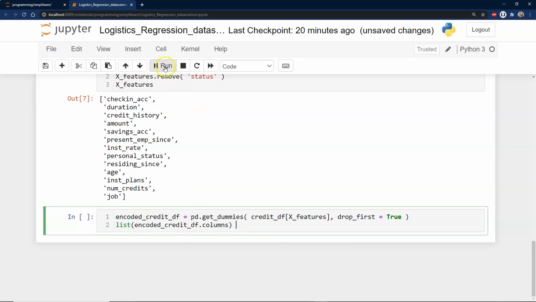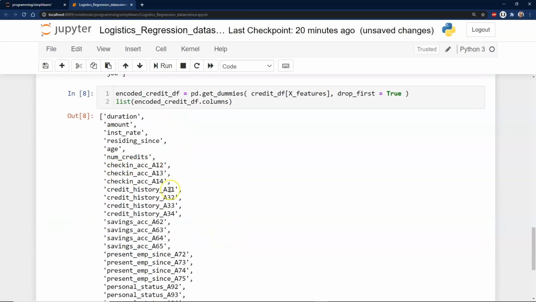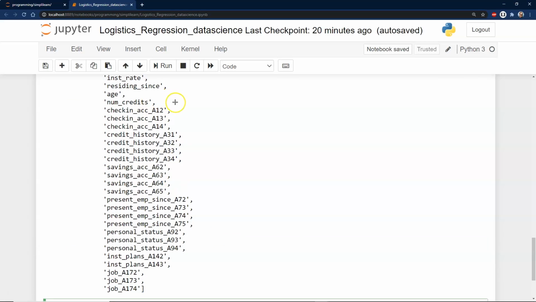And we'll go ahead and list our encoding as it comes out. And if you come up here, you can see it did exactly what I was describing. We've now encoded it. So here's checking account A13, checking account A12, A14, A31. Here's all of our checking account numbers. So there were 3 of them. Here's our credit history, A31, A32, A33, A34. Again, the computer has no idea of knowing what those are. All it knows is those are each unique features. And the same thing with the savings account, A62, and so on, going down.